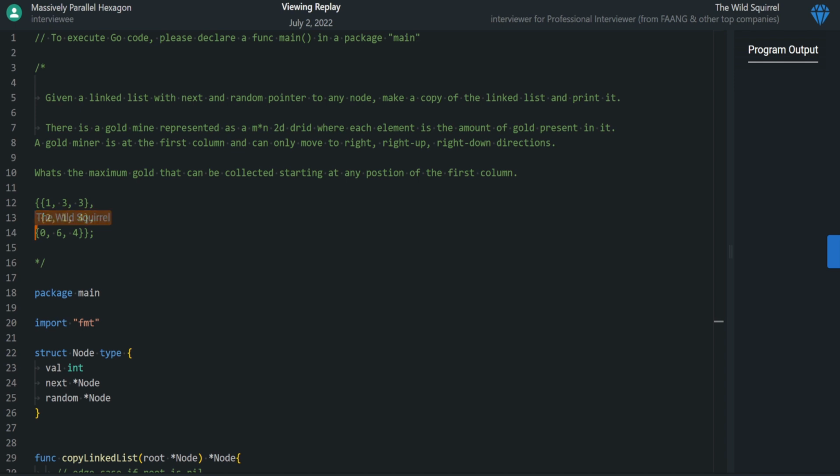133, 214, 064. Every number indicates the amount of gold present in that location. The first column here is the one I'm highlighting: 1, 2, and 0. A gold miner can start at any of these and can either move to the right, right up, or right down. Let's say they start at this 1. They can move to the right, which is this 3, and collect the gold there, or they can move diagonally downwards to the 1 in the center. Is my highlight visible in this environment? I just wanted to make sure.